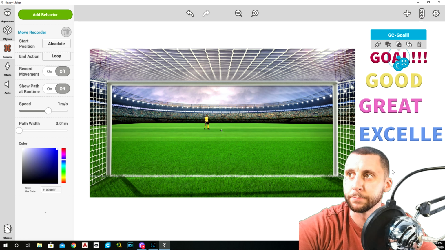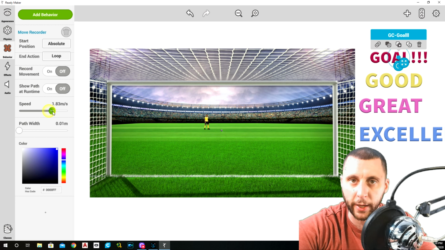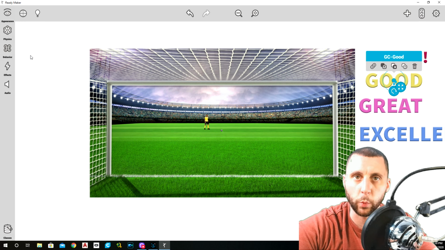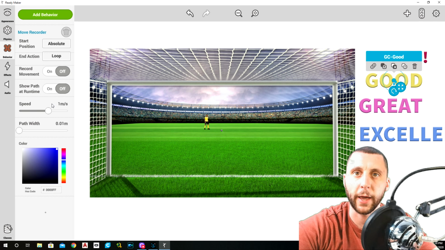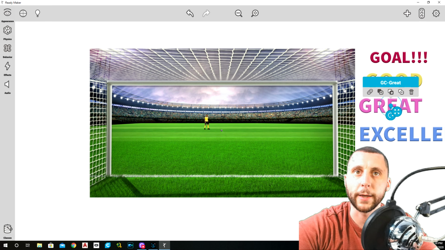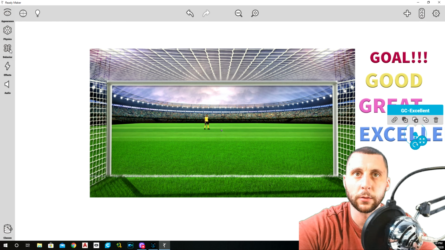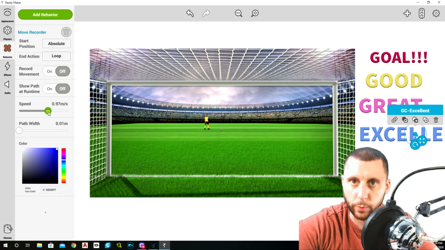Okay, so go to goal. The speed for this one we're going to make about 2.83. Some of these numbers you can't get exact, but anything near that is probably fine. On good, you're going to make the speed 1.97. So that's under behaviors, speed, 1.97. Under great, behavior, speed, great should be 2.02. And under excellent, behavior, speed, 2.5.